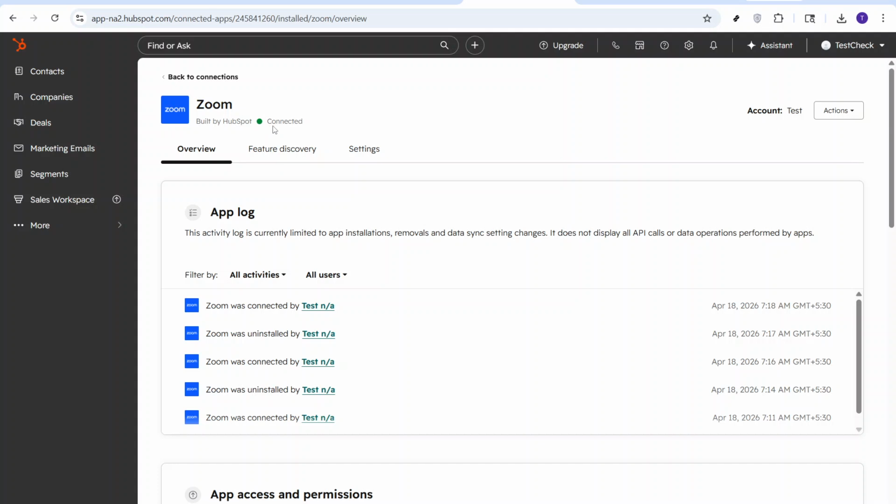A quick way to verify everything is working is to refresh your HubSpot page and confirm the Zoom connection shows as active. From here, you can start scheduling Zoom meetings from HubSpot and expect relevant activity to log on contact and company records. That's it.